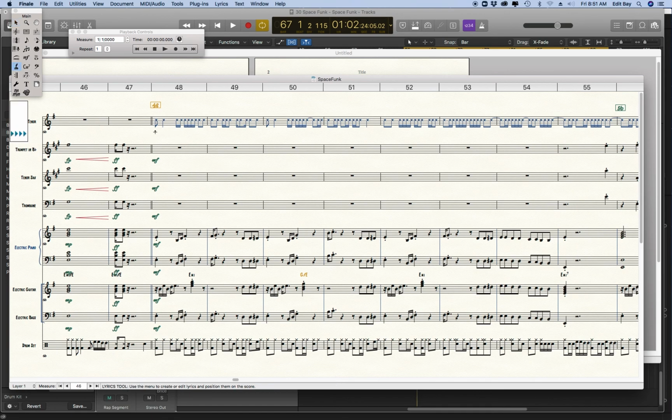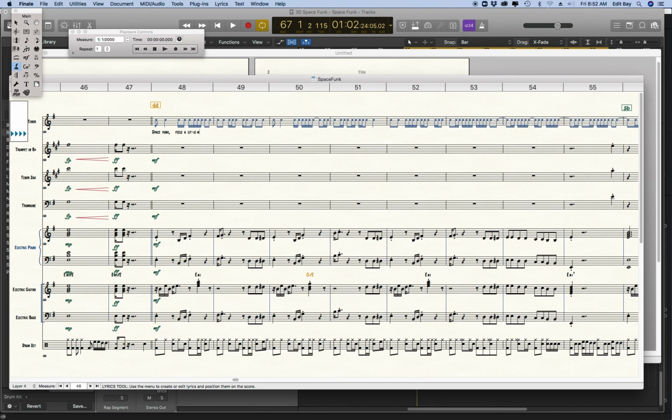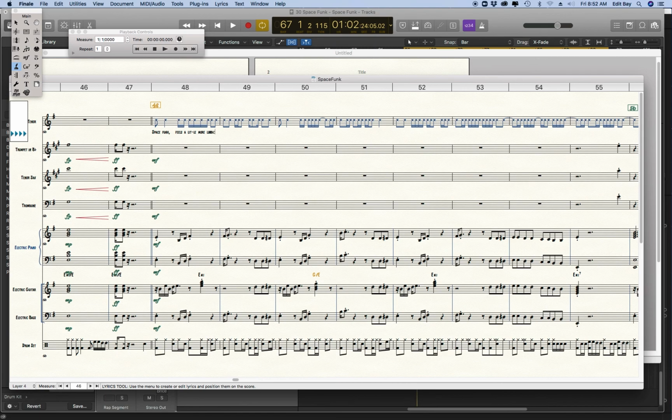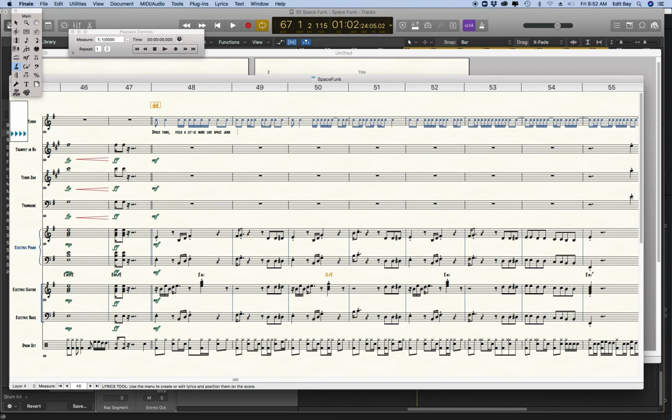Okay, so then we go back to Finale and we start plugging those in. Here, right here is the lyric tool. Come on, man. Oh, I got to enter the lyrics on the same layer as the notes, so that's layer 4. Space funk. Feels a little more like space junk. Okay, now this I'm going to fast forward.